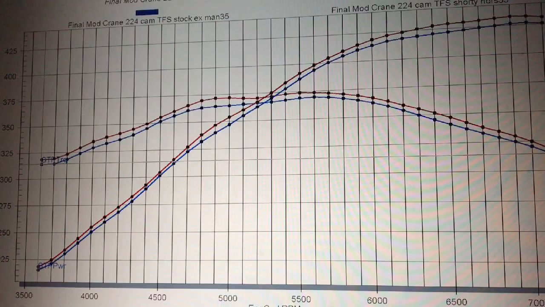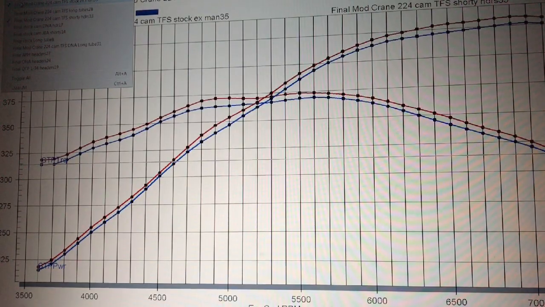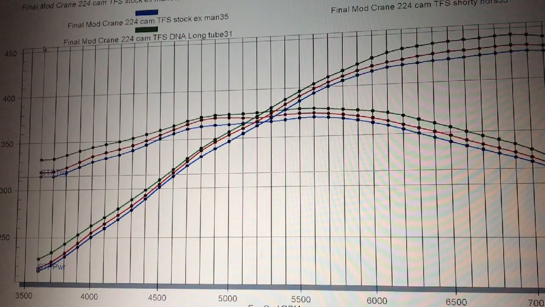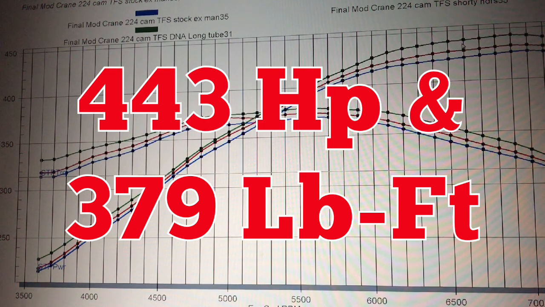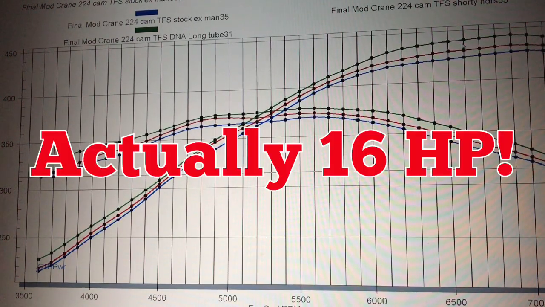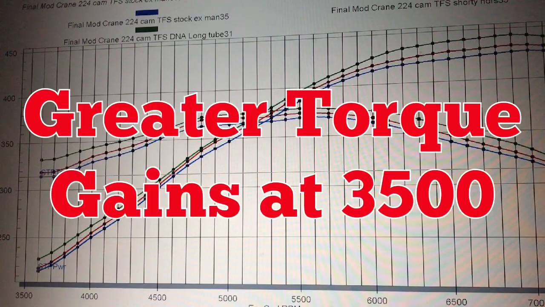Now let's take a look at what happens when we install our long tube headers. So first, these are the inexpensive eBay DNA headers. They're 1¾ inches with a 2.5 inch collector with a collector extension on it. Compared to the stock manifolds, the power output jumped to 443 horsepower at 6,900 and 379 foot-pounds of torque at 5,500 with these cheap DNA long tube headers. So we picked up, oh, like 17 horsepower, so it was pretty good. And about 10 foot-pounds of torque over the stock manifolds.